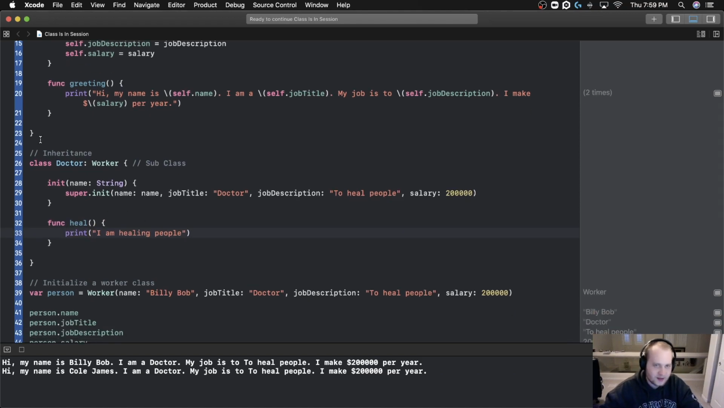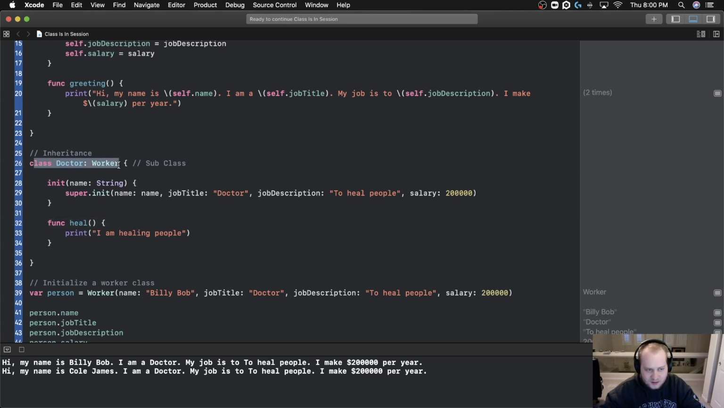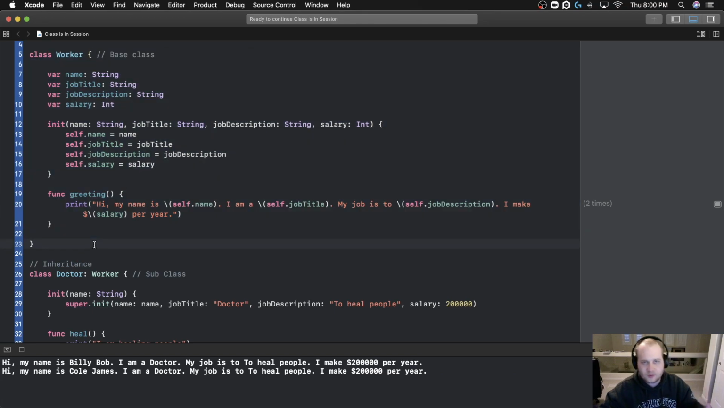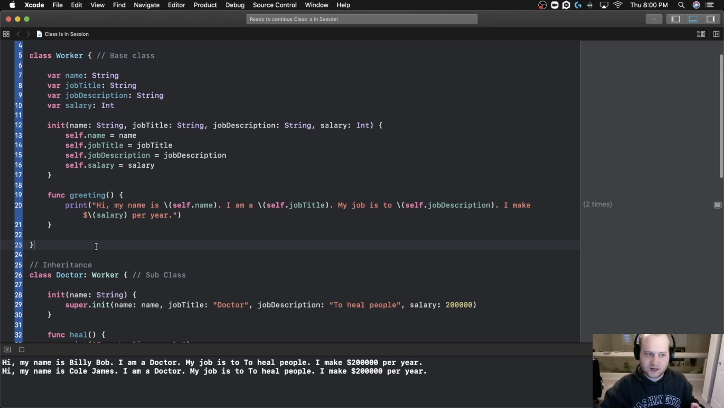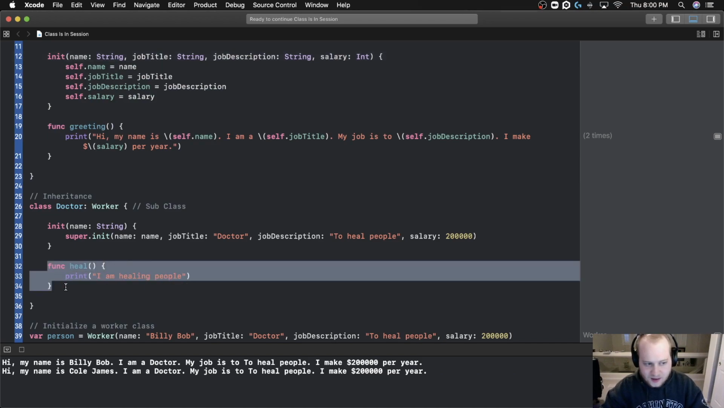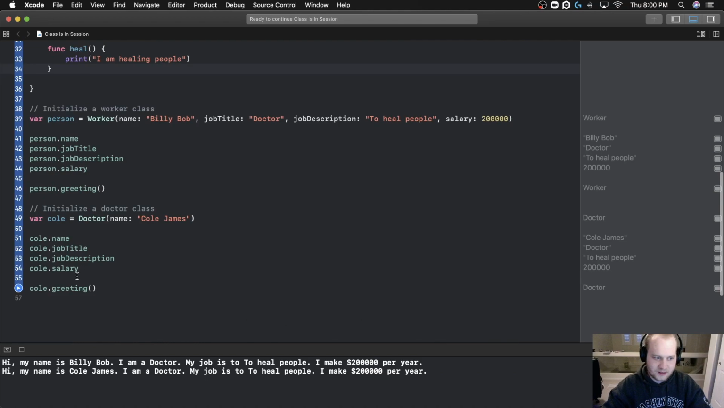Now, let's not forget, I'm just going to keep saying this over and over again. The doctor is a subclass. So this heal function only exists on the doctor class. It will not exist on the worker class. Remember, the worker class is the base class. It's the most generic version of the thing that we're trying to create. So any of the subclasses have access to all that generic information, but they can also have more specific functions that are tailored to that particular thing.